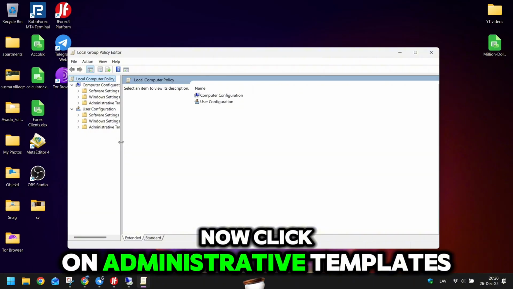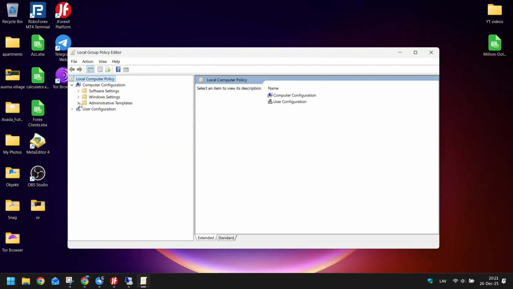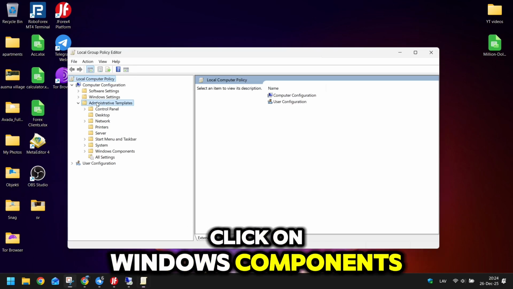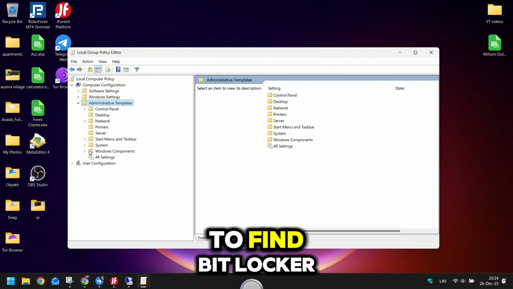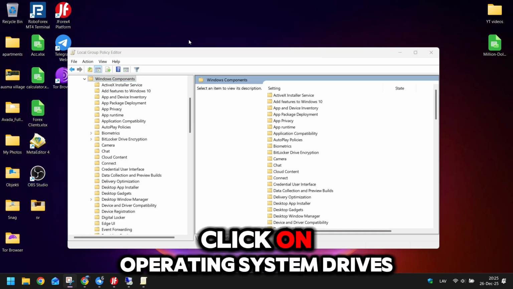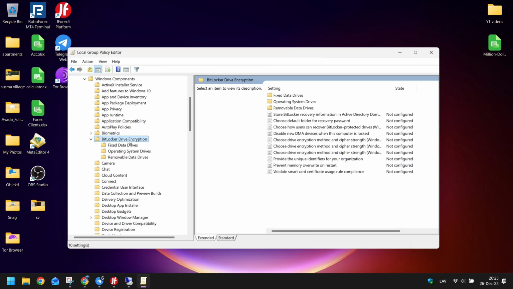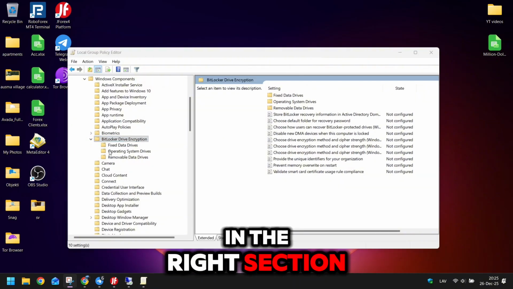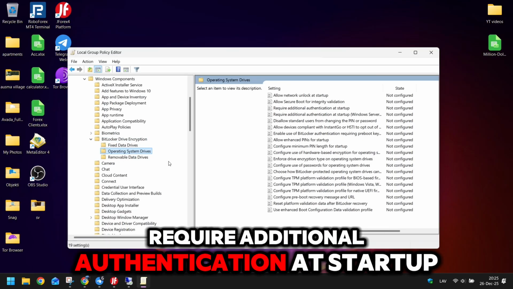Now click on administrative templates and expand it. Click on Windows components, expand that as well. And here you need to find BitLocker drive encryption. So expand it and click on operating system drives. Select it, and here in the right section, make sure to find require additional authentication at startup.